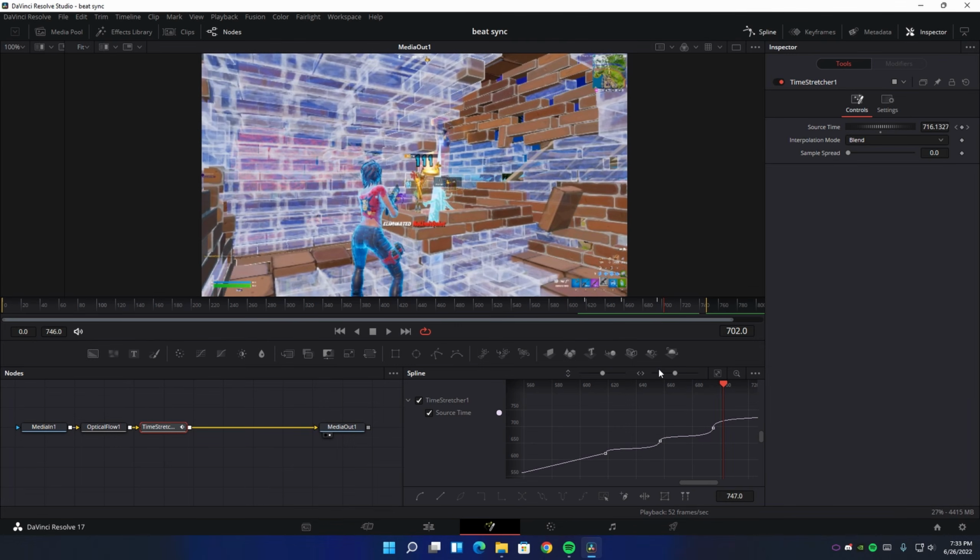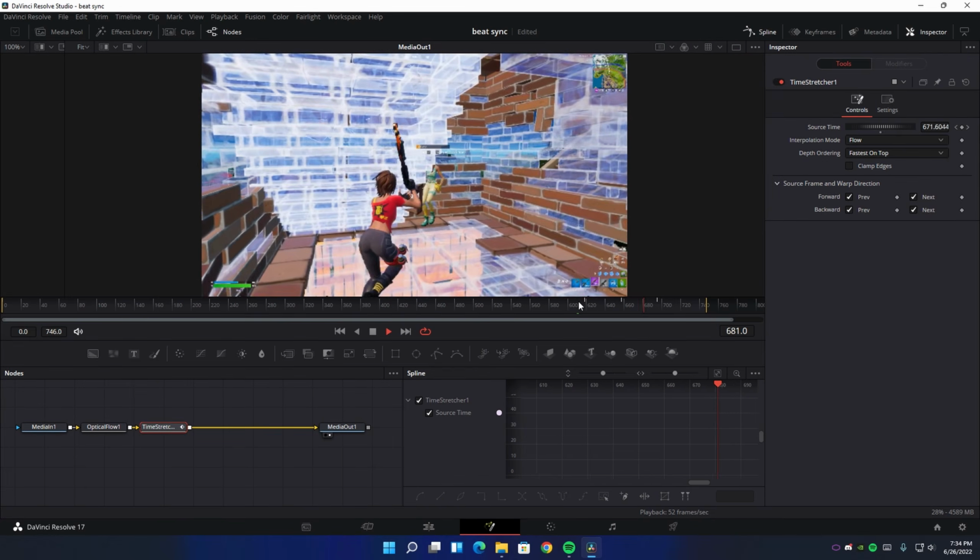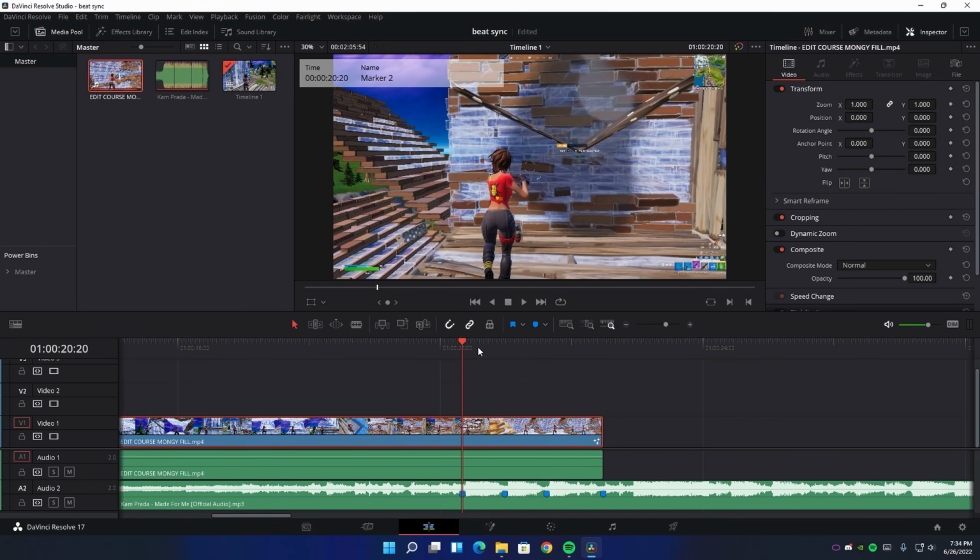Alright, so for me this looks really good. So if you are not satisfied with this, you can just play with these keyframes and the graph, and yeah, just see what seems best for you. Now you can see it's a little bit choppy, so for that make sure this thing is selected and change the interpolation mode to flow, and check all these boxes right here. So now it's gonna look like this. It's so good.